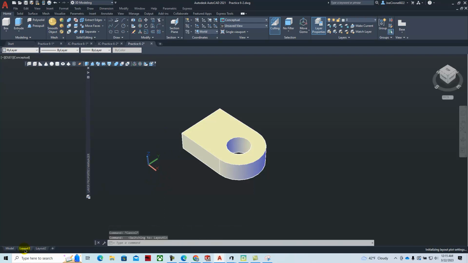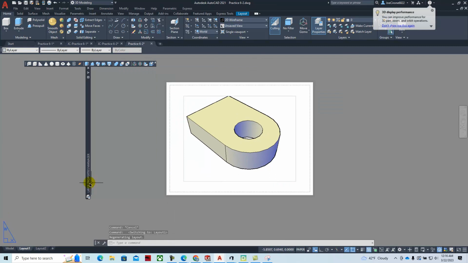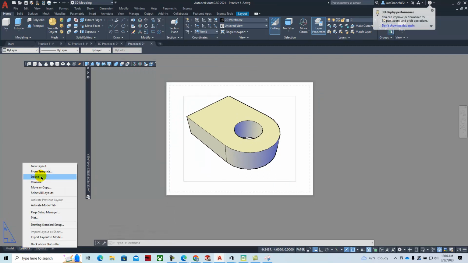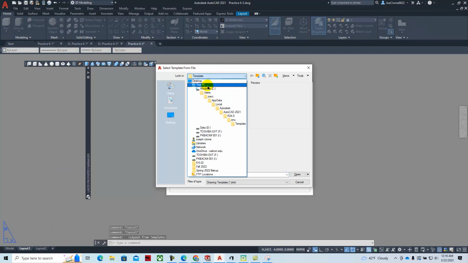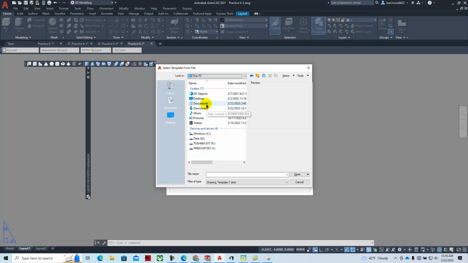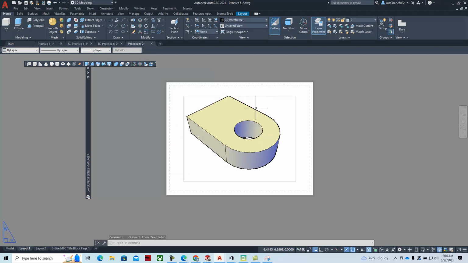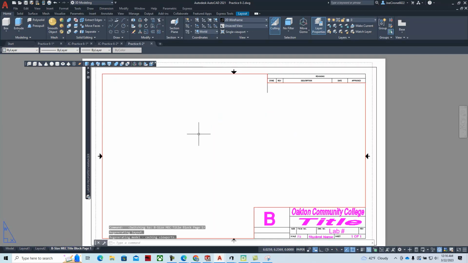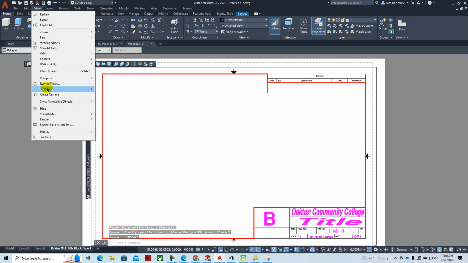And go to our layout page, and we can right click on that from template, get your B-size title block, double click in the viewport, view, zoom all.